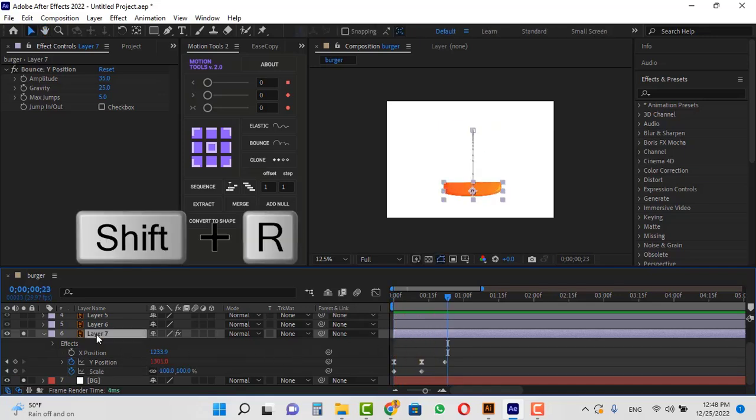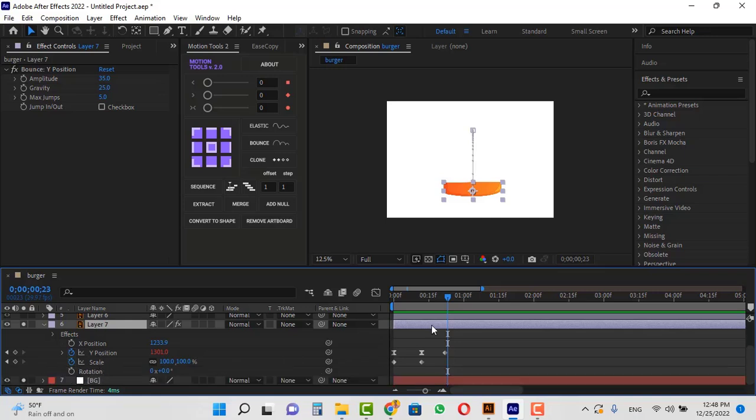Hit Shift R. I want the rotation to be 0 in the first frame. Here, I want to rotate it a bit. For example, -7 degrees. When it hits the ground, I want the rotation to be 0. Like this.